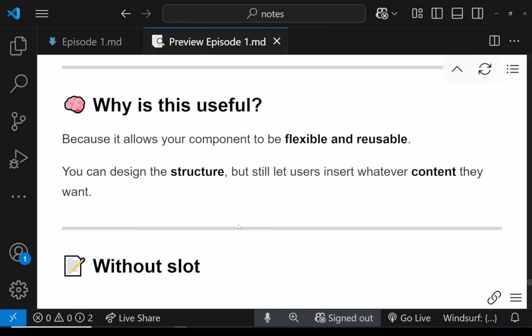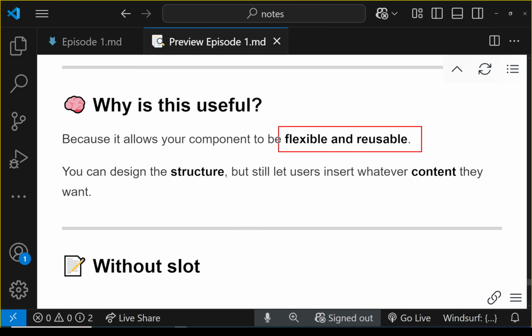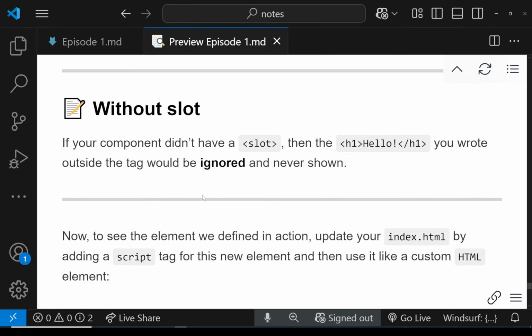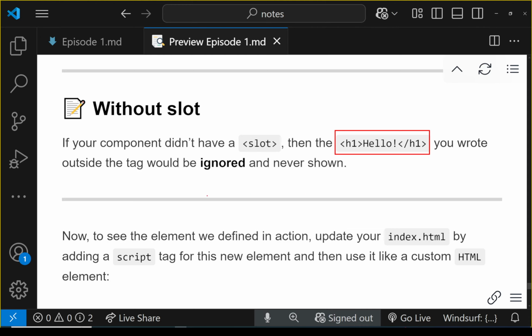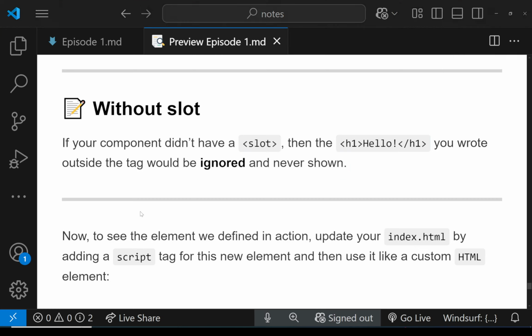So why is this useful? Because it allows your component to be flexible and reusable. You can design the structure, but still let users insert whatever content they want in that placeholder, in that slot. Without slots, your web component is not going to be reusable. If your component didn't have a slot, then what you wrote in your code will be ignored, because your component doesn't have a slot to get that H1 tag and insert it inside of that placeholder. It's not going to be shown at all.